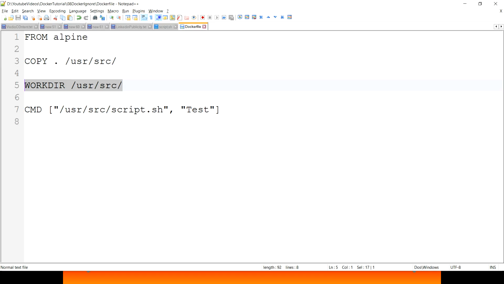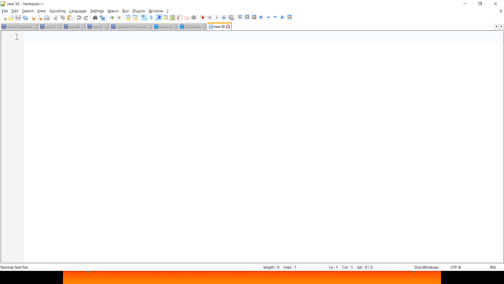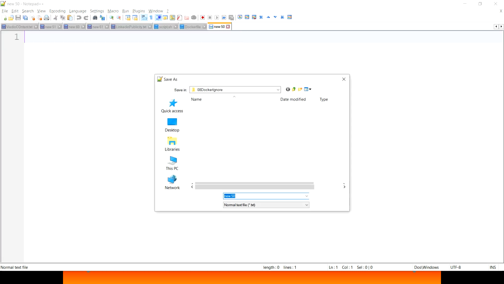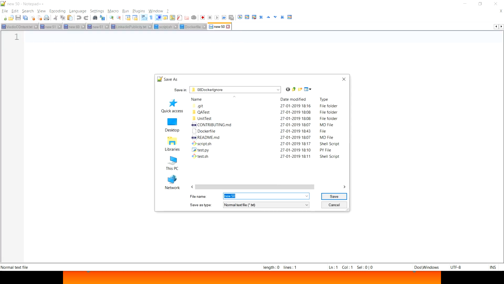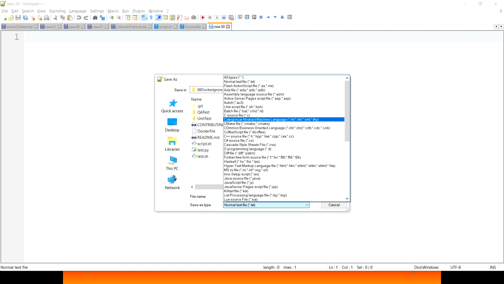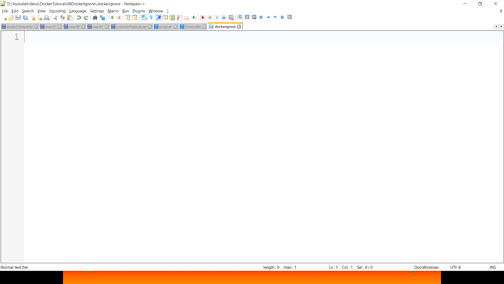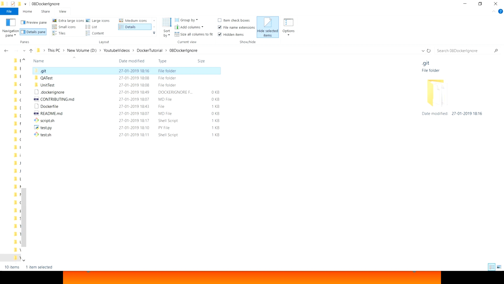On Windows, if I just create it, let me save it. If I save this file as .dockerignore and make it all types, I'm having this. The pattern that is followed is pretty straightforward. It's like asterisk, we have wildcard characters. For that, you can always refer to the Docker documentation, but let me quickly show you with the demo.